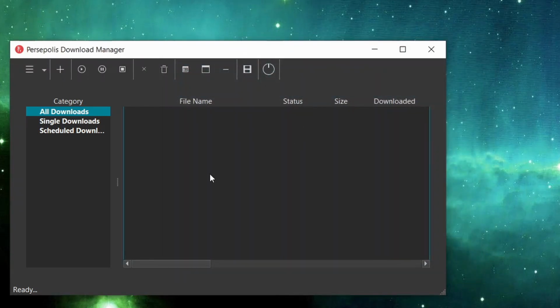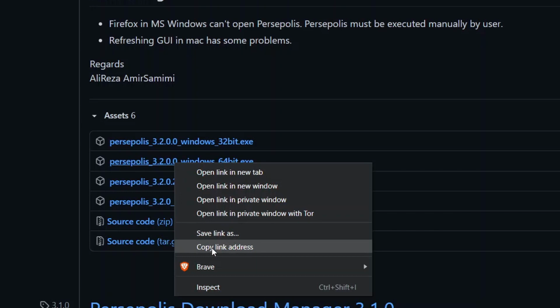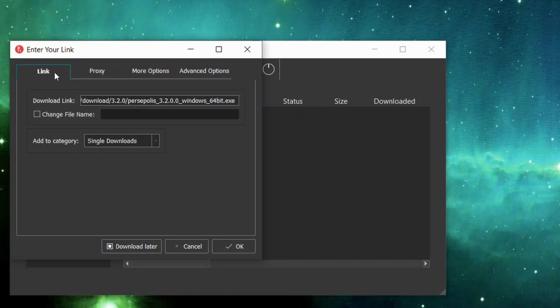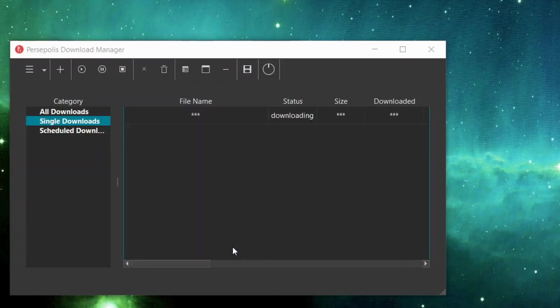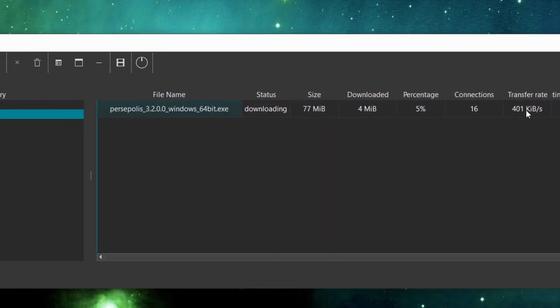As you can see here, the GUI is beautiful. For downloading your files, just copy your download link, then click on the plus button. Your download link will be automatically added to the download link field. Then you can choose single download or schedule download for later. We will select single download, then click OK. As you can see here, the speed is pretty good. You can pause the download, resume it and stop it.